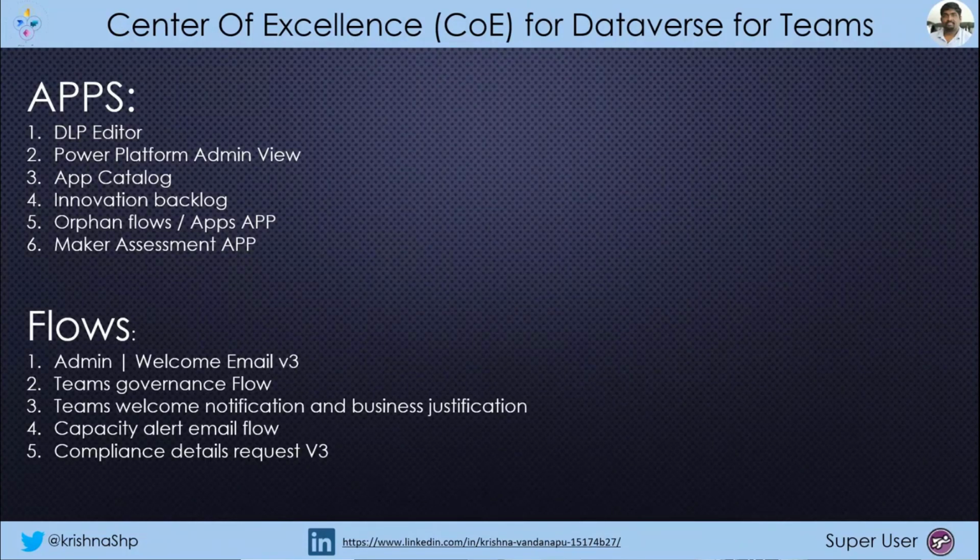Last but not least, my favorite is orphan flows and apps, because we have 100K users and everybody started creating apps. For so many reasons, a user lost a license or a user left the organization, all the apps will become orphan apps. All the flows will become orphan flows.